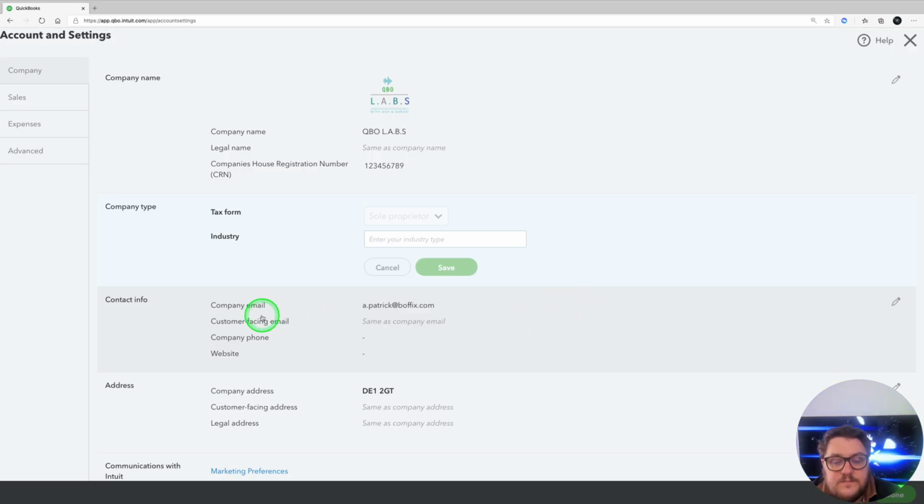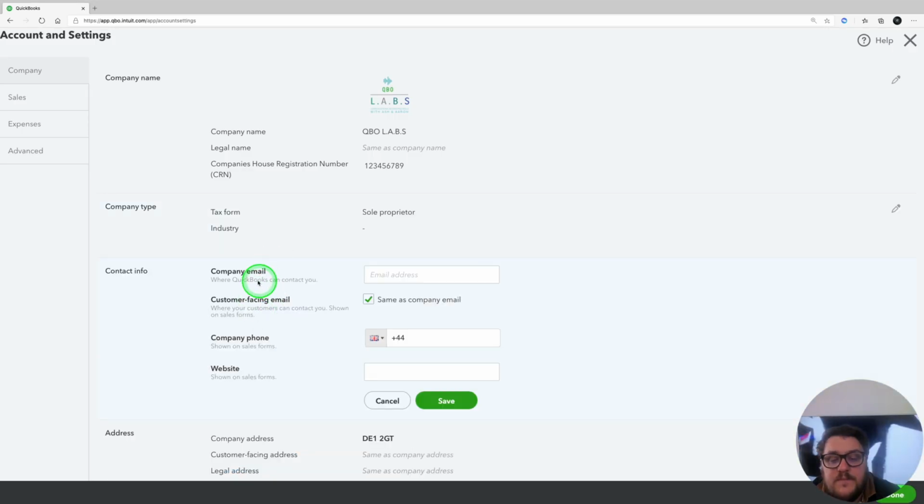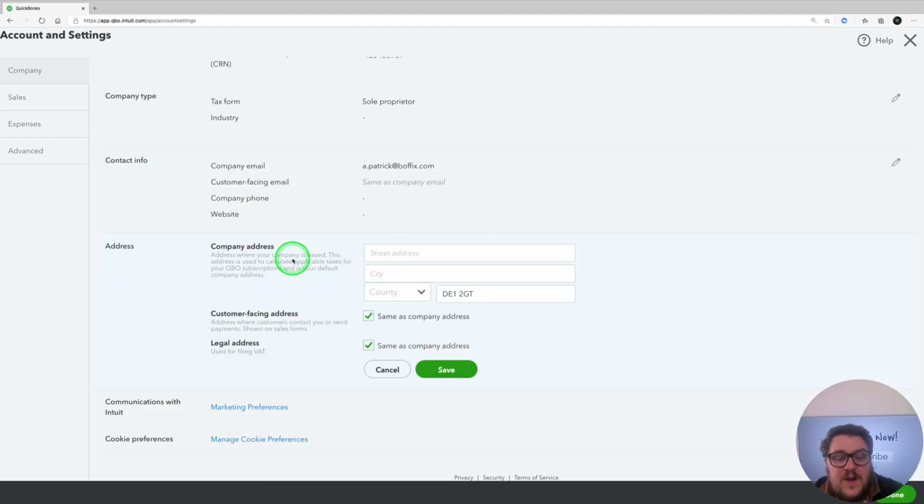Contact info is the next one. There we can put our company email where QuickBooks can contact you. Customer facing email. So if you want to be sending invoices out and you want an email to be on there that represents that, that's there. You can even choose a different number if you want to. A company phone number so they can contact you, and a website. Next one's address. So you can have company address, customer facing address, and legal. And again, you can choose these as you go through.